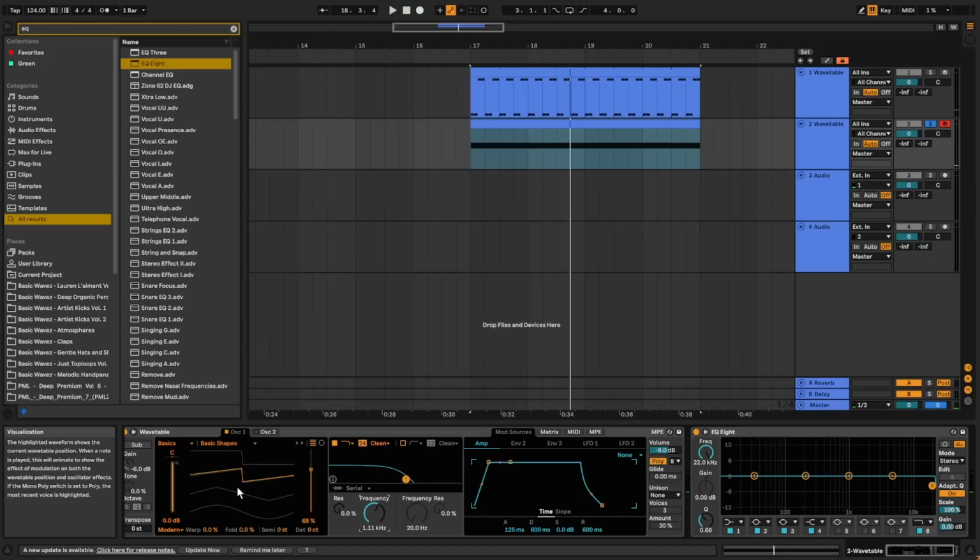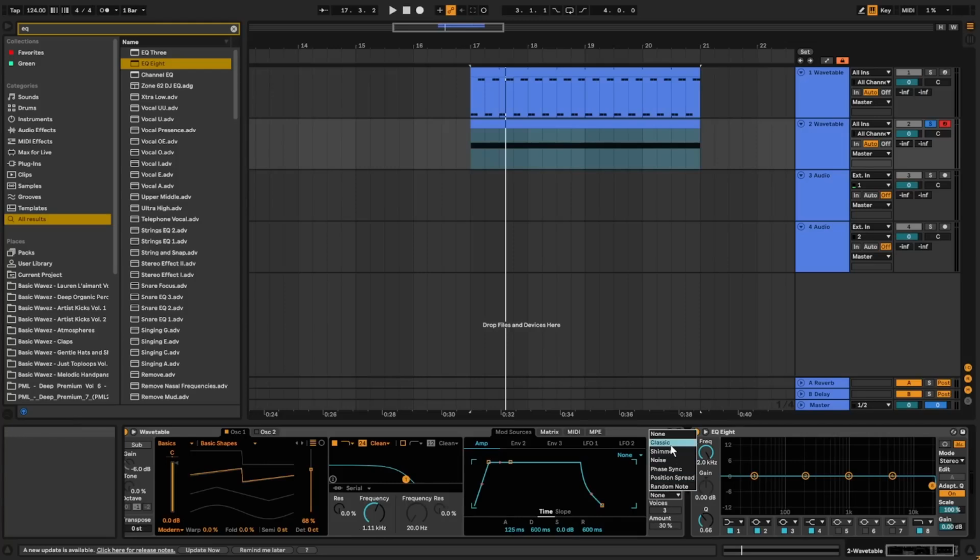Okay, so now what I want to do is we want to have more of almost like a smeared sound. This one is too harsh and too centered. We want it to be wide and kind of smeared. So now I'm going to introduce something called unison. Unison is basically we're taking one copy of this waveform and duplicating it a number of times. In this case, you'll see here unison is set to none. We can just set it to classic.